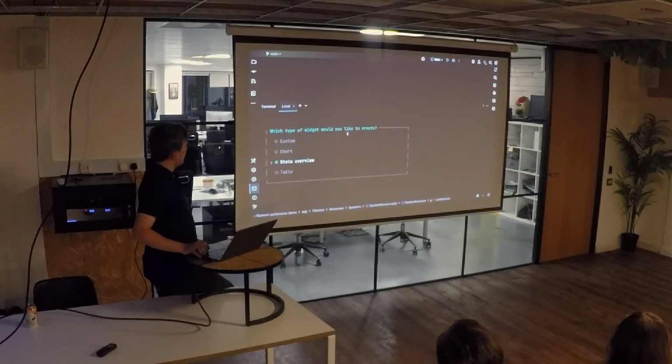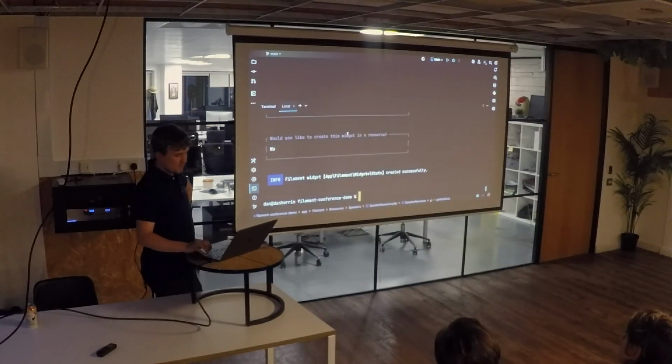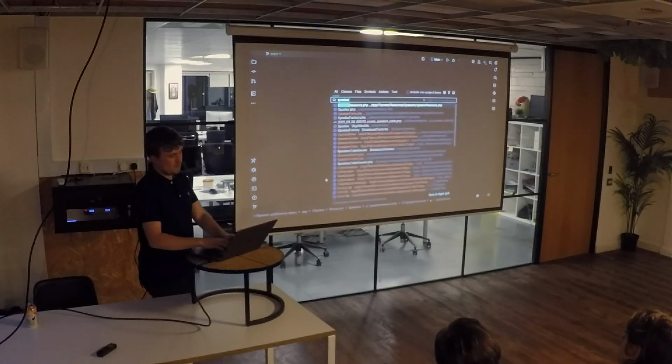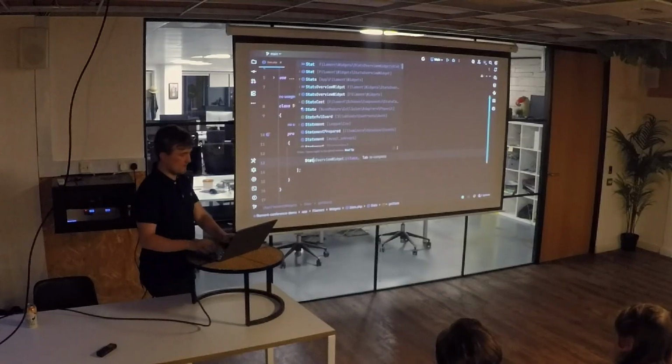A chart, stats overview table, I'm going to use stats overview. And I want to create it in a panel. You can add widgets in your own app. You don't have to create it in a panel if you don't want to. And I don't want to put it in a resource. I want to put it on the dashboard. So I'll say no.